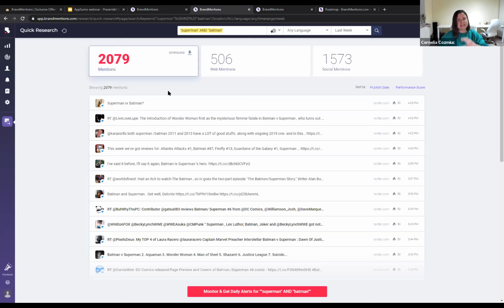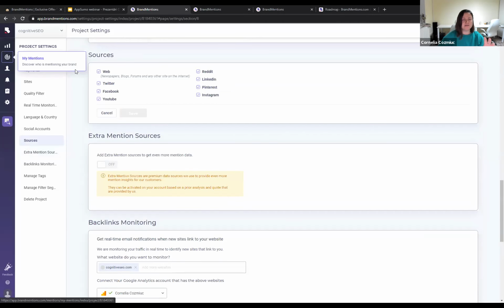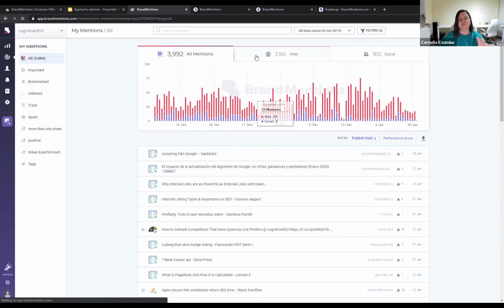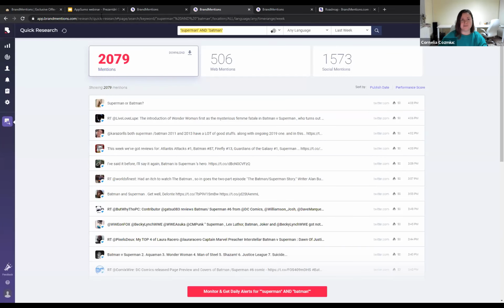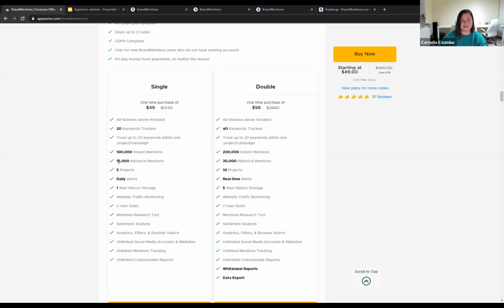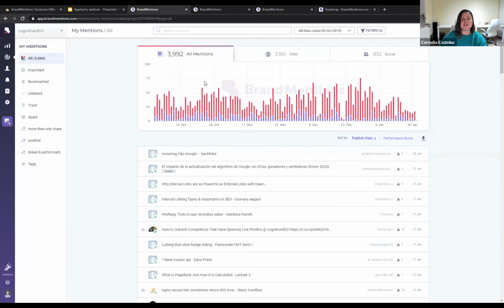This is different than the project mentions, right? So here, just to clarify something, we have these 2 types of mentions, right? We have all mentions from here, and we also have the number of mentions from here. If we go on the AppSumo page, we're gonna see these 2 things: instant mentions and historical mentions. So historical mentions are all the mentions that are within your project. You can manage them, you can filter them out, you can delete them, do whatever you want with them. These are the historical mentions. We'll keep on adding data about them.